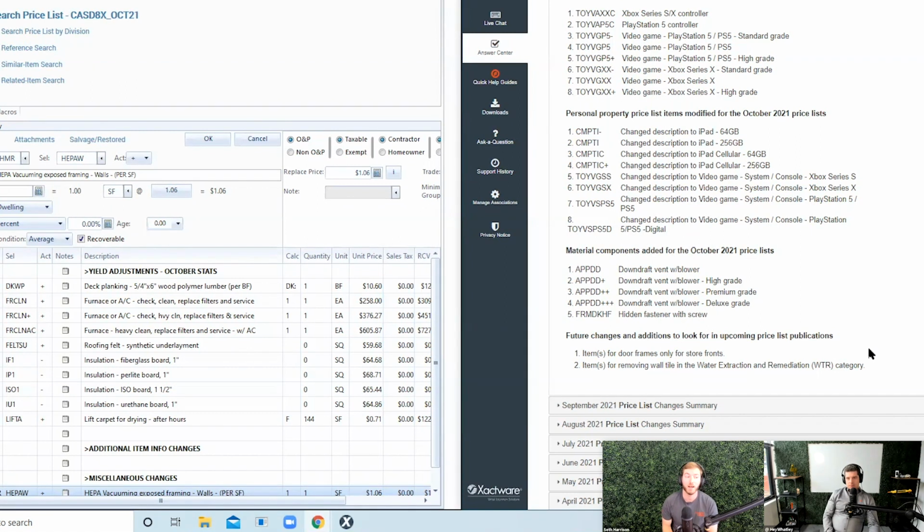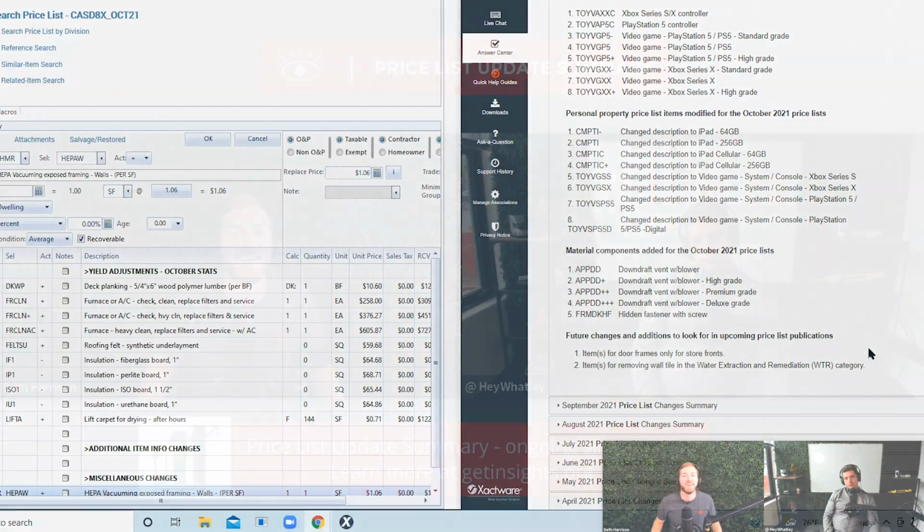And guys, what do you do with the shower pan? That'll be interesting. Yeah. Maybe that's a separate line item. Maybe it includes it. I'm interested to see how that comes out. We'll take a look. All right.